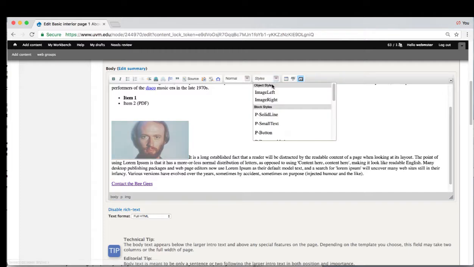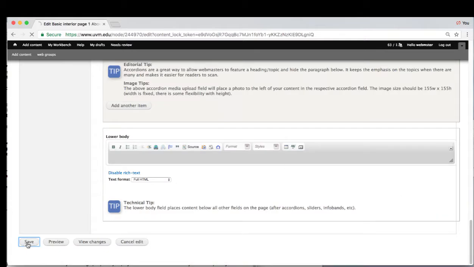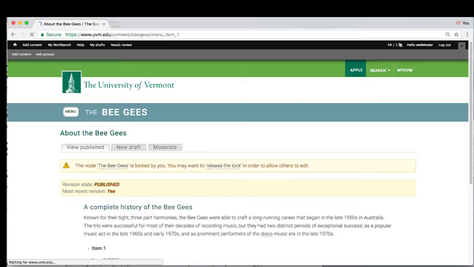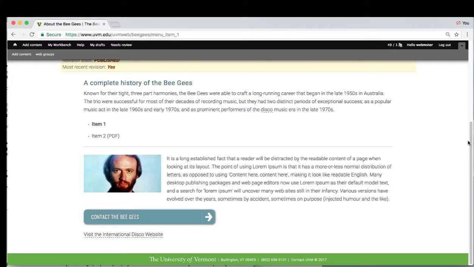I would like my image to be justified image left, so I'm going to go ahead and make that happen now. And it's really that simple. You go ahead and save, apply your changes, and there's Maurice justified left of the paragraph. Really, these styles are a lot of fun, and if you just kind of go in and start playing with them, you'll quickly see that they really do a lot to enhance your web page.